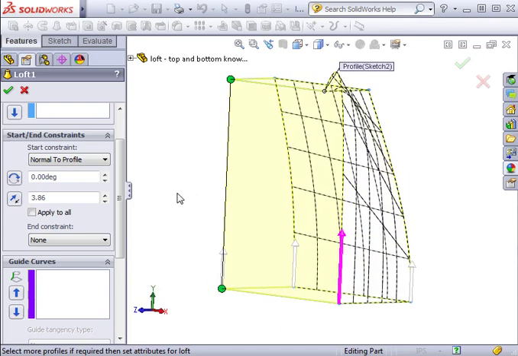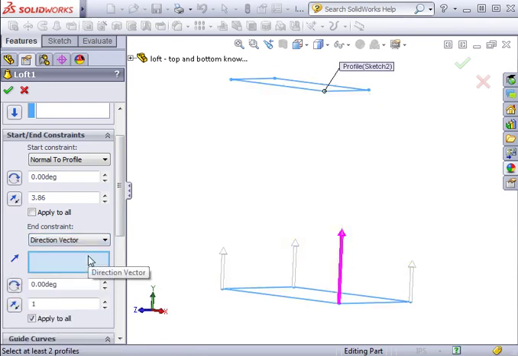These same options can also be applied to the end of the loft. This time, instead of selecting the Normal to Profile option, I'll select Direction Vector. This allows me to select a direction other than perpendicular to the profile. You can select model edges, sketch entities, axes, just about any item to define a direction vector.